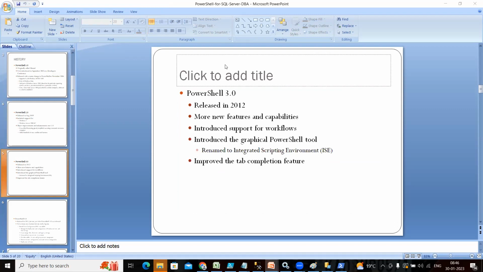So I'm coming to PowerShell version 3. This one was released in 2012. It has more features and capabilities introduced, supporting workflow. Workflow means, you know, that flow chart, right? It has the feature where it will rotate in a loop.